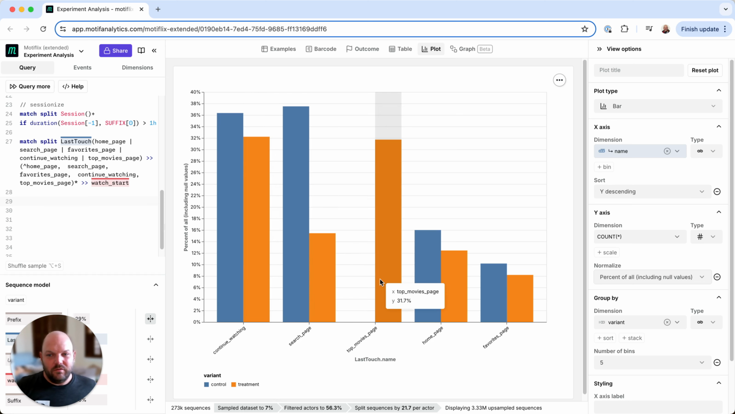Search page went way down. Top movies page went up in the treatment. Home page went down and favorites went down. So basically almost 32% of watch starts began from the top movies page in treatment. This is a huge cannibalization of behavior. We've shifted people from not having a top movies page to making it almost the dominant source of discovery. So this is a very successful launch, I think, at least if we're okay with these side effects.